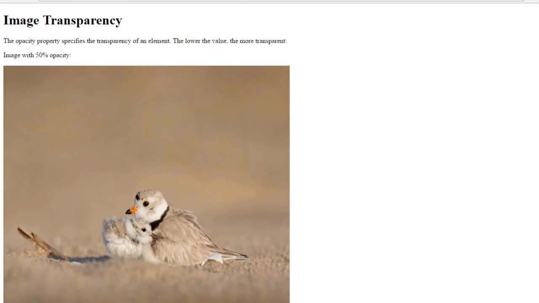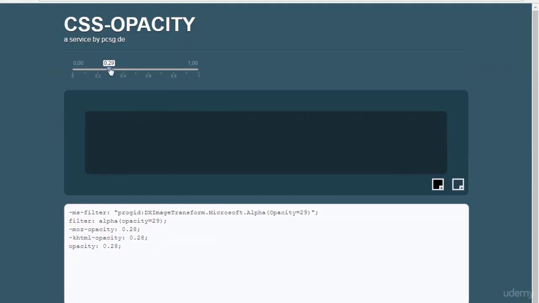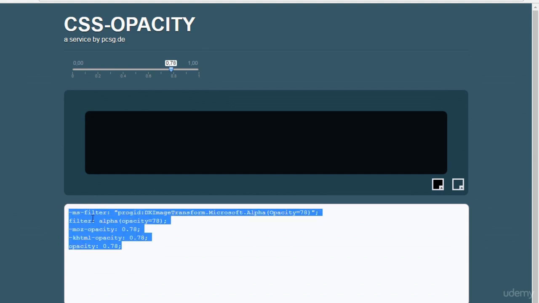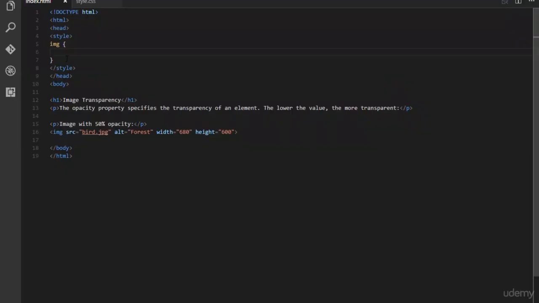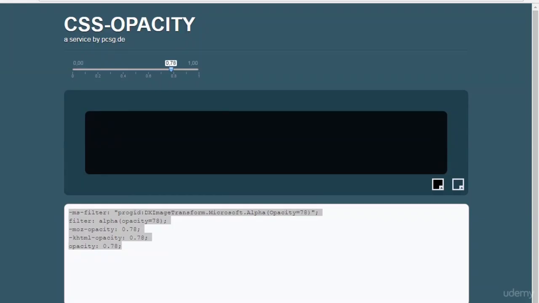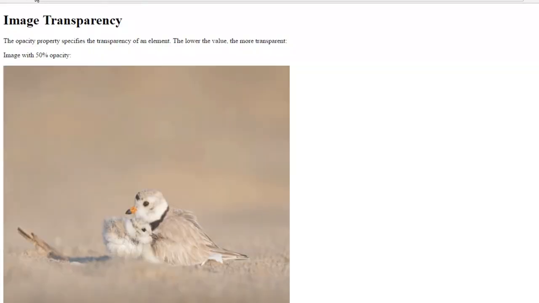You can also copy this code. I want that opacity. Copy and paste, save and see the result. You see this image becomes opaque, changing your image.